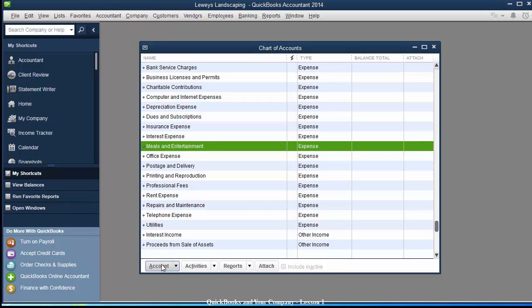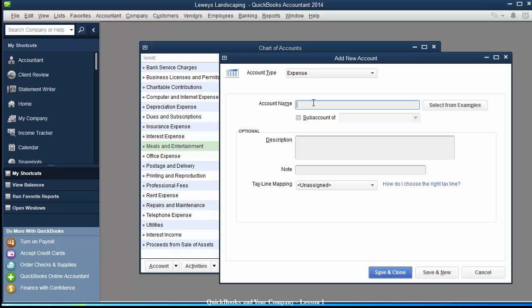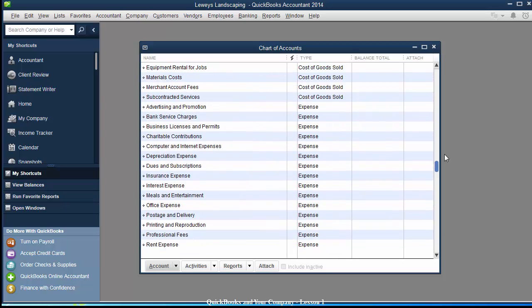All right, let's see. It was a travel that we did not take, so let's do account, new, make it an expense, continue. Let's do travel and lodging, and then save and close. Now we have a pretty basic chart of accounts. We can expand on this later on.